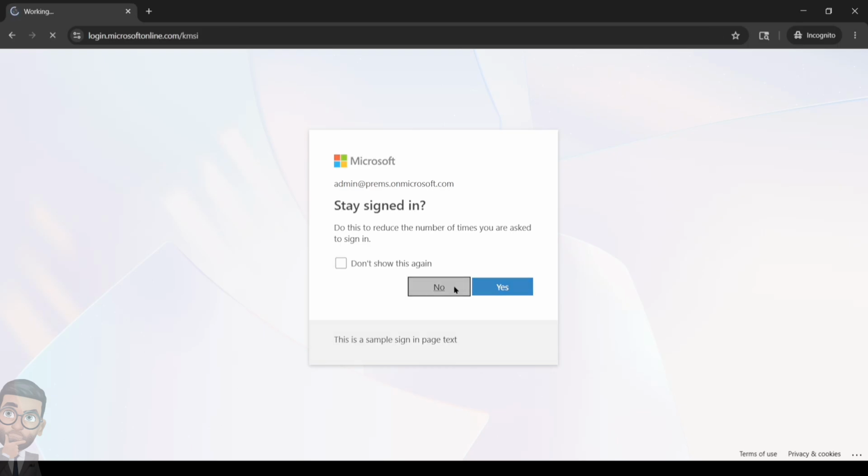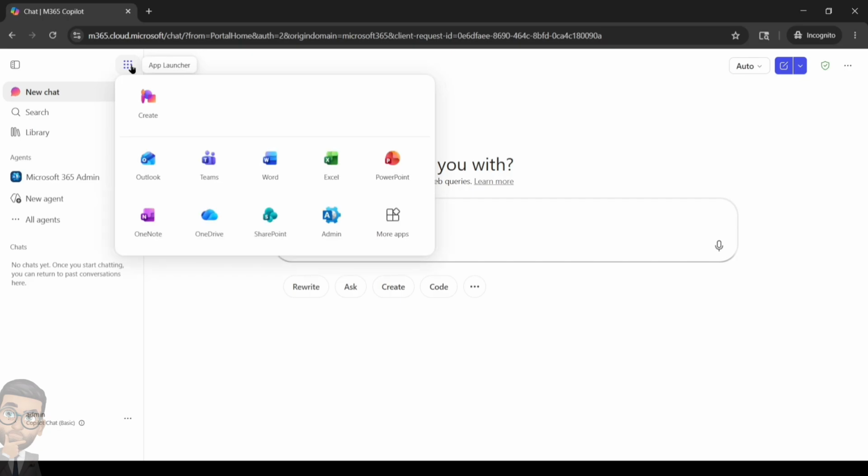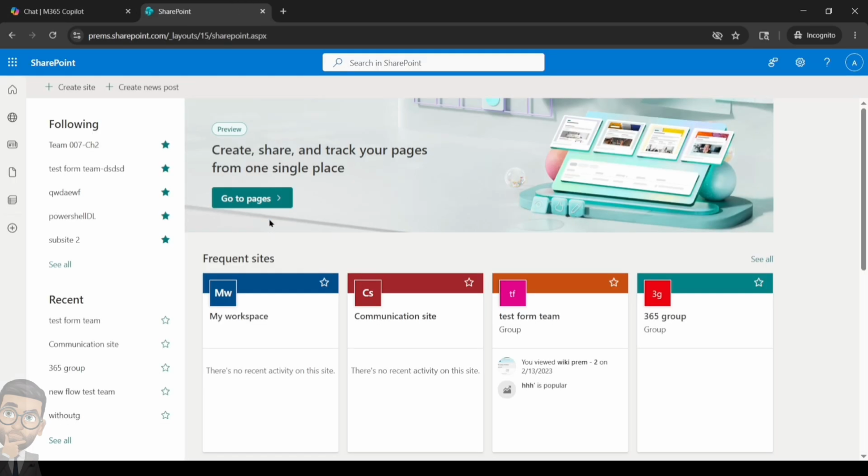Once you are signed in, you simply have to click on the nine dots on the top, which is called the App Launcher. You should see all the services which your account is licensed for. So for now, I can see SharePoint here. I will simply click on SharePoint. This is not an admin version of a SharePoint site. This is just a user portal where you can simply create new sites.